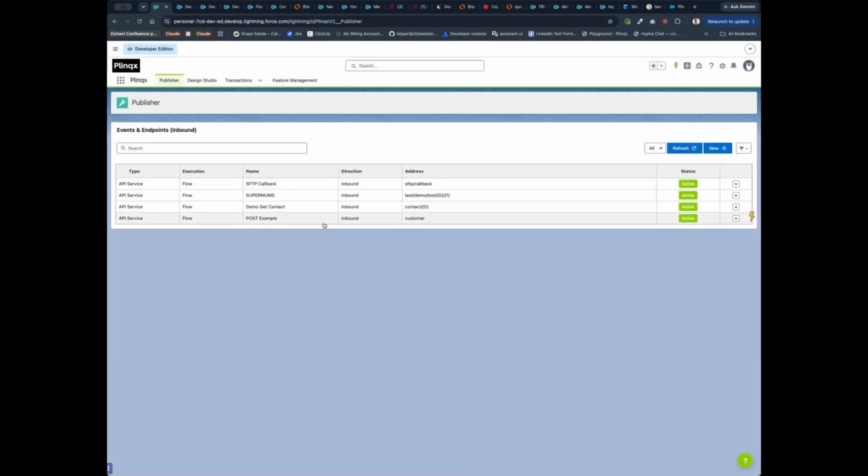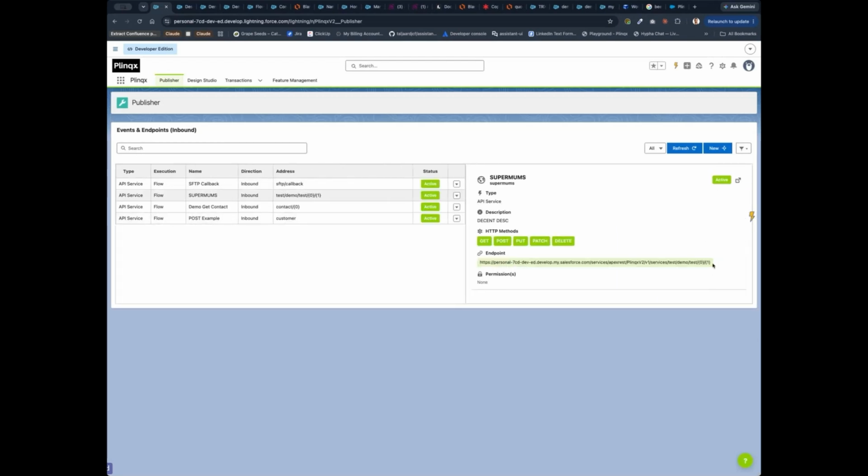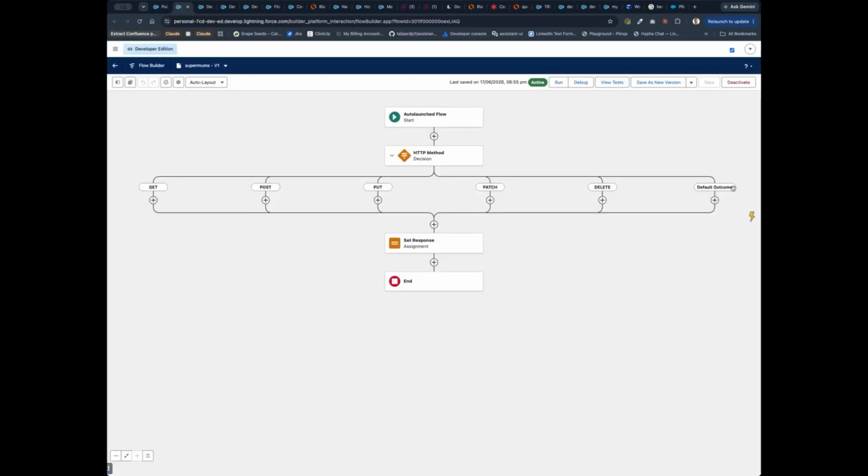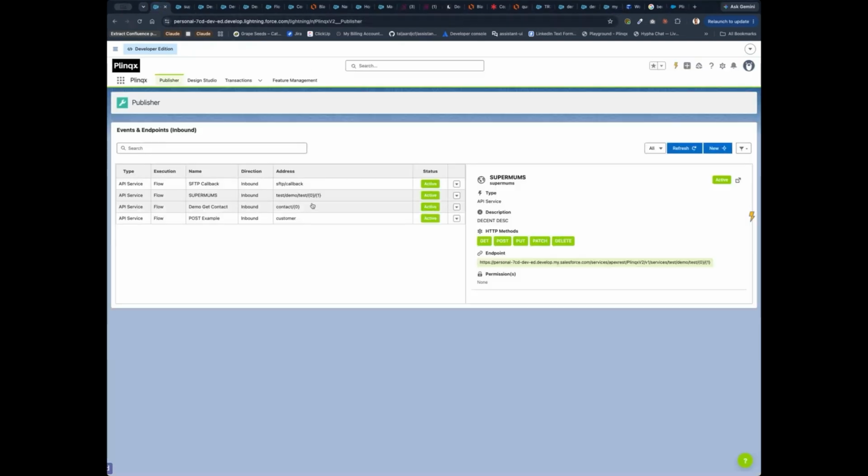Once that is done, your API is ready to be called with the address that you've configured, as well as the flow behind it. It would create an empty flow for you that you can then configure to your heart's content. This is just a simple empty template. But for the demo, we're going to use the contact one that I've configured. This one only has get enabled, sorry. The other ones are disabled.